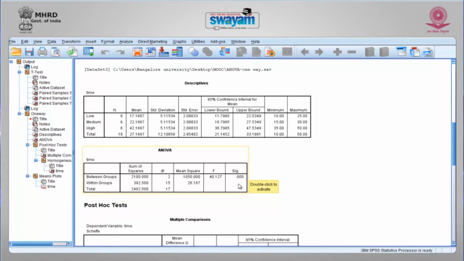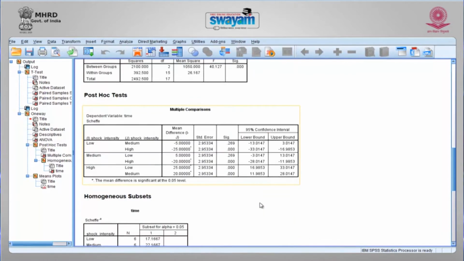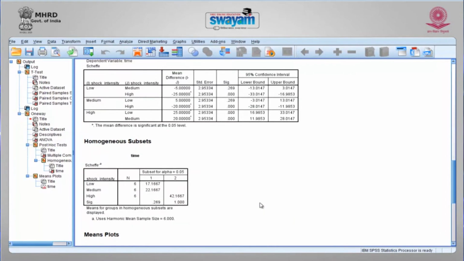That means what? The significance of 0.000 is very highly significant. That means now there exist definite mean differences between these three groups. And how to confirm this? I go for a further Scheffe post hoc test.